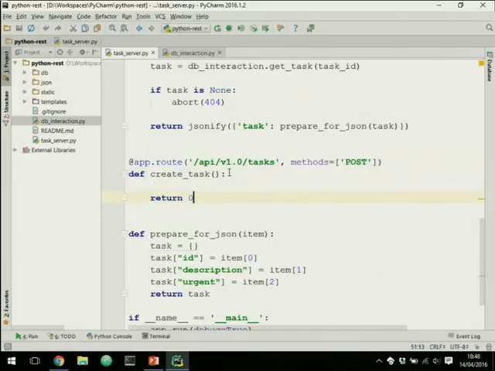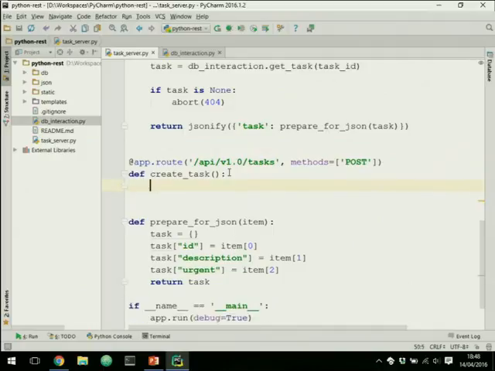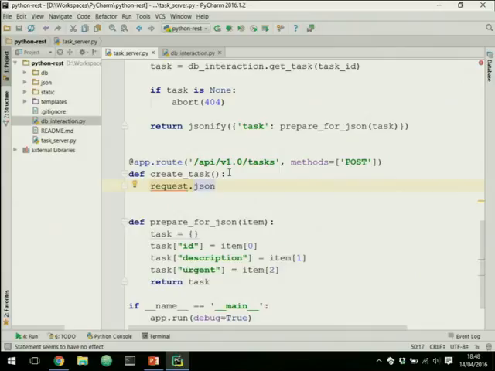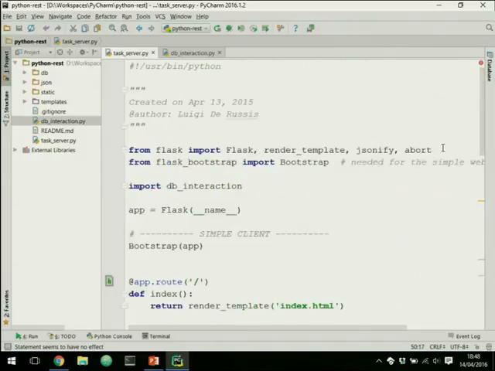To create a new task, we need to get, first of all, the request body, because in the POST we have the JSON as the body of the request. So again, in Flask, there is a request object that I need to import.